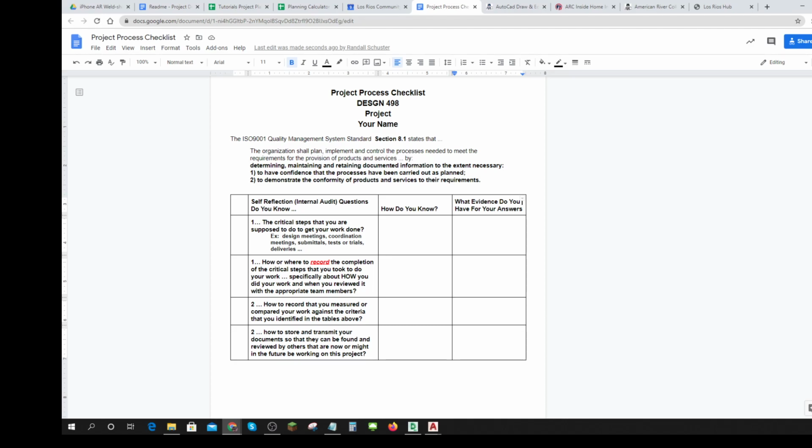Well, one way is to find out if you know the critical steps that you're supposed to do to get your work done. And that'll be different in every project. But some of those critical steps are design meetings, coordination meetings, submittals, tests or trials, deliveries, and of course, just the plain, if you're programming, programming. If you're drawing, drawing. If you're video editing, video editing.